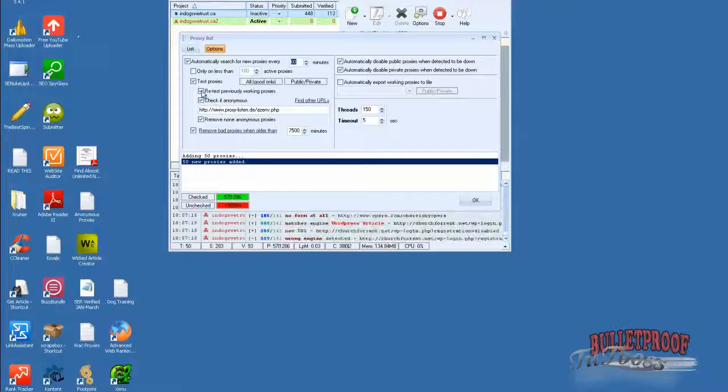And leave all of these options selected as well. We want them to be anonymous. Retest, yes. Check if anonymous, yes. Remove non-anonymous, yes. And remove bad proxies when older than, leave this at the default. I played around with this and I put it down to 200 minutes and it just doesn't work as good. If you just leave it here at 7,500, it's fine. Just leave it like that. So just go by my settings here and test that out, and you'll notice that it'll work fine.